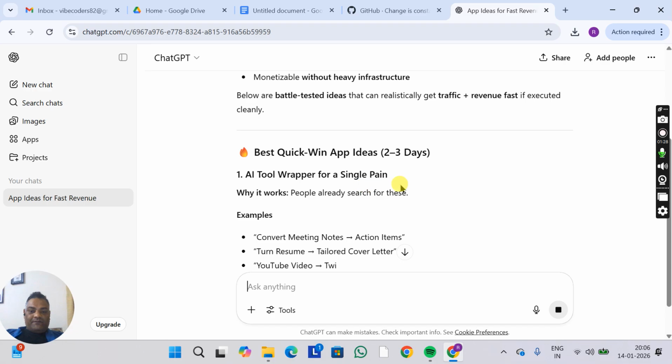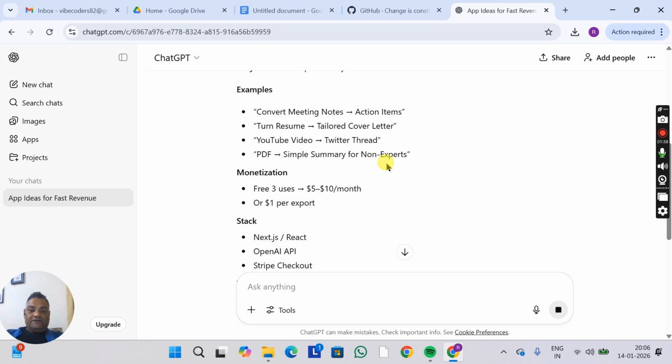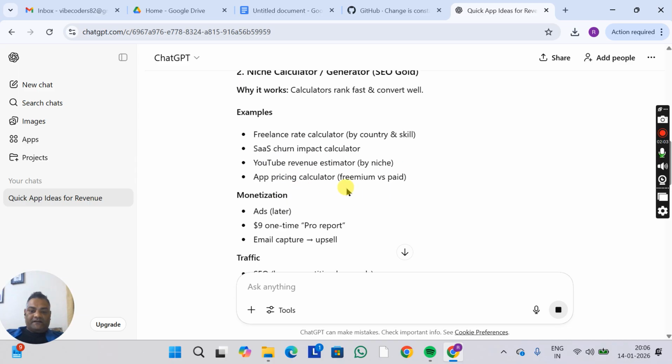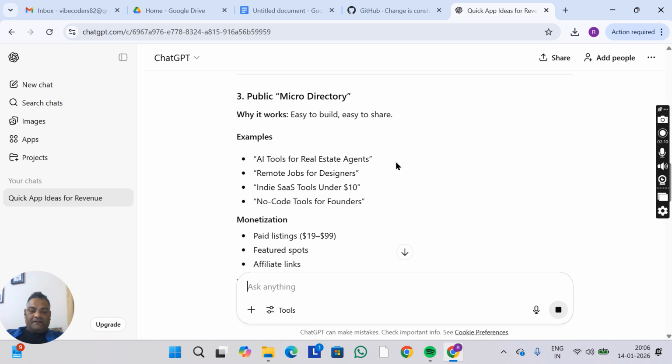Okay, best AI tool wrappers for a single page. People already search for: convert meeting notes, convert meeting transcripts, convert a YouTube video to a Twitter thread, PDF simple summary for non-experts. Okay, quick calculators that rank fast and convert well: freelance rate calculator, YouTube revenue estimator, app pricing calculator, marketing tools, and no-code tools for founders.